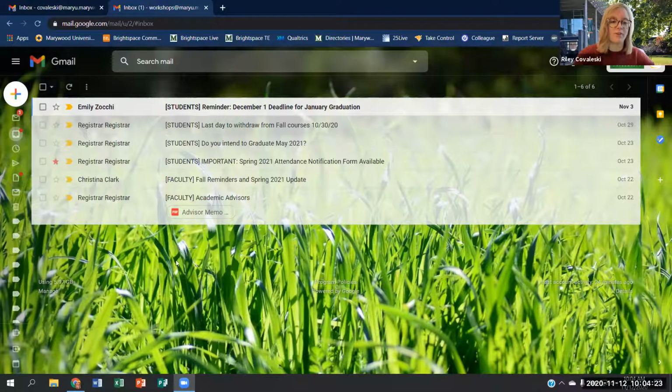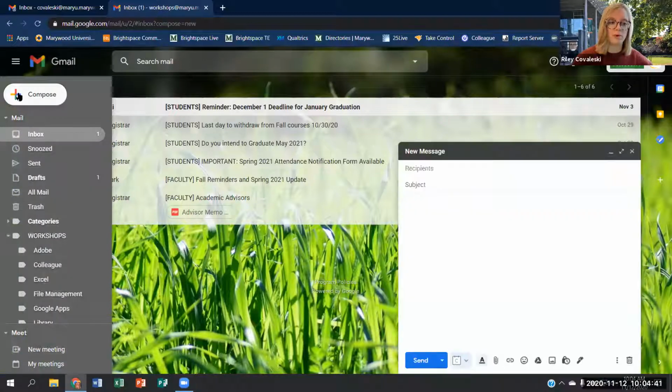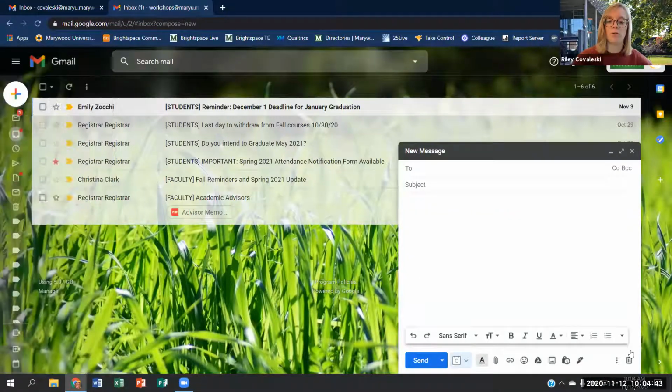But first things first, you're going to have to sign into your Google email. You're probably in there now, but if you're not, sign in with your full Marywood email, and then you'll get to your inbox just like you see here. So the first thing we're going to talk about is the schedule send function, which is actually right within the compose window when you start to write a new email.